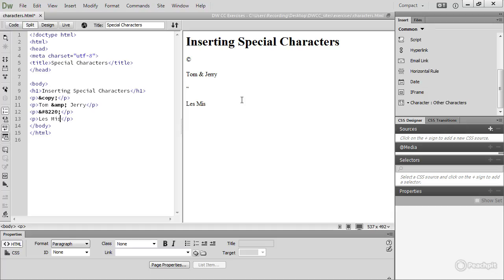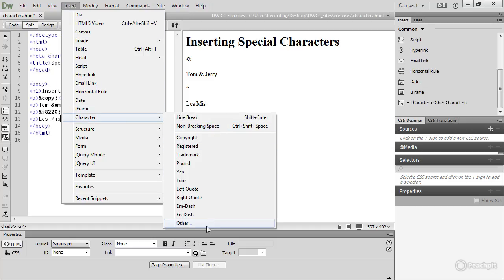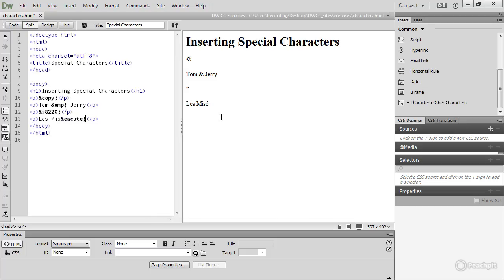One of them is to use that Other Characters, which is also available on the Insert menu. Let's go to Other at the bottom. That opens it, and we want an acute E. Select that and then click OK, and it gives me an acute E, but it gives me this rather ugly HTML entity underneath, but it works fine in a browser.